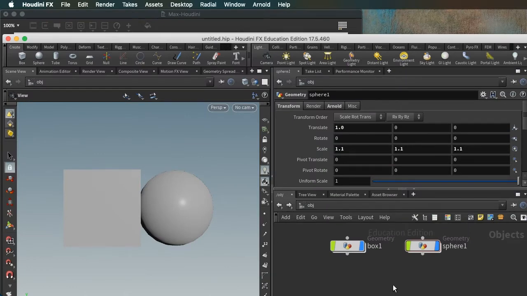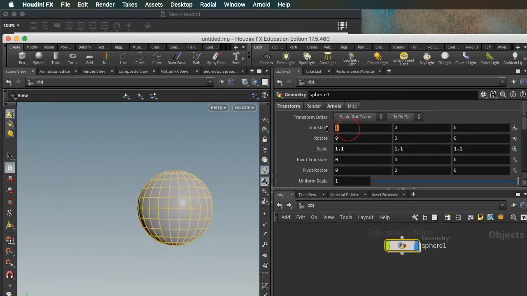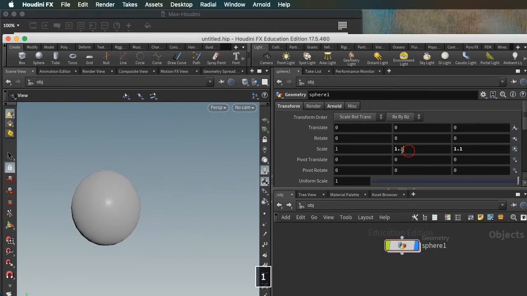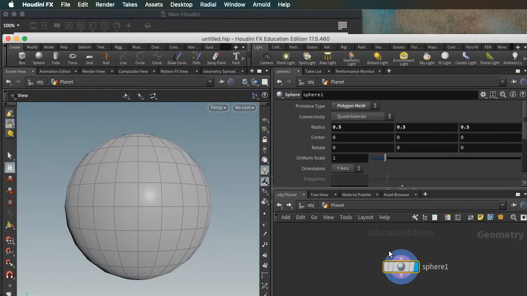In Houdini, there's always something inside a geometry node. So let's get rid of this box. I'm going to center this sphere, translate it back to 0, 0, 0, scale it back to 1, 1, 1, home it, and I'm going to call it planet. Okay? And inside of planet, when I double click it, there's a sphere inside.